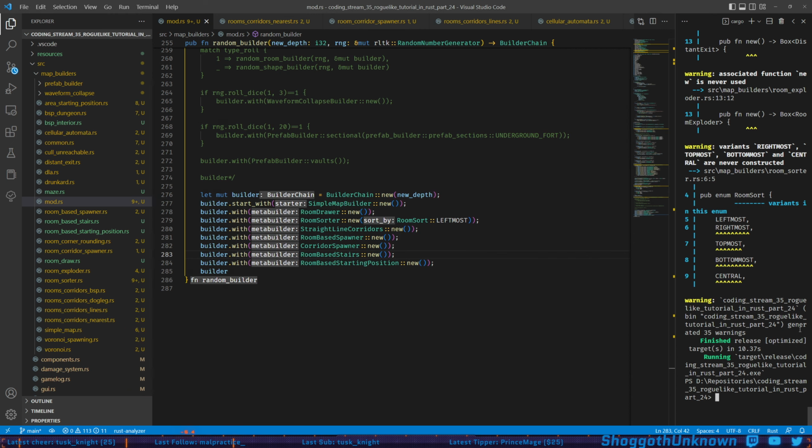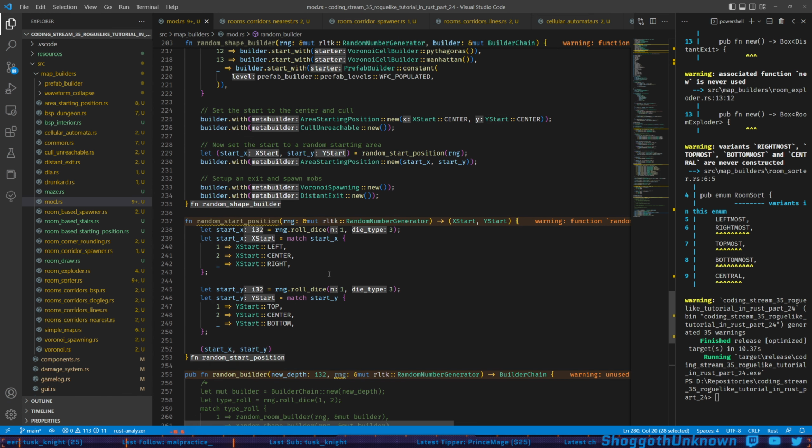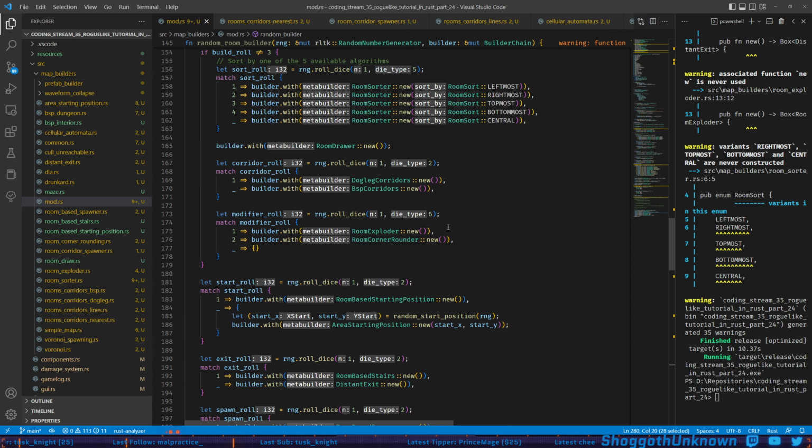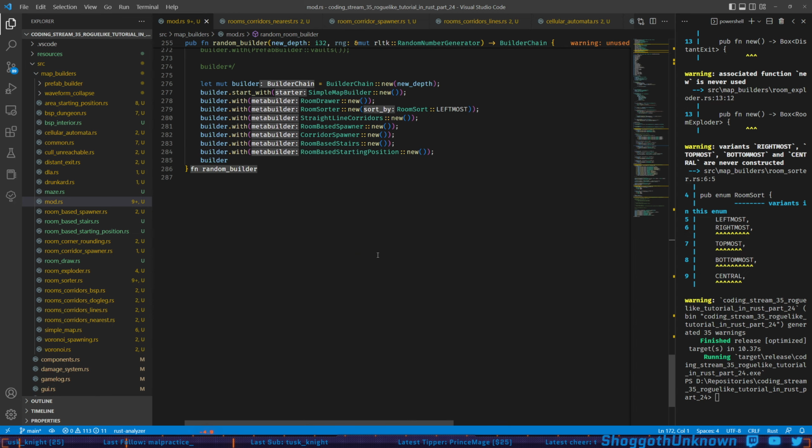Cool. Now what I think we might end up doing is making it where the corridors are random between lines and dogleg and stuff. Maybe. Because we have straight line corridors. Well, I guess we're already doing some of that. Yeah, we just need to add the new line one and stuff. That's right. Dogleg. Yeah, okay. See, I'm losing sight of things.